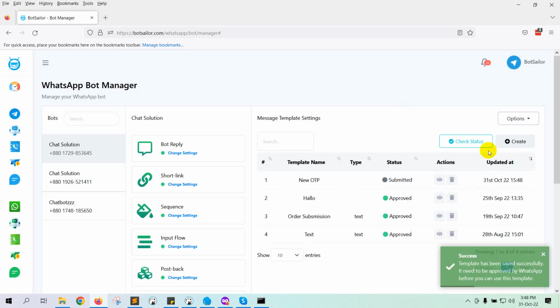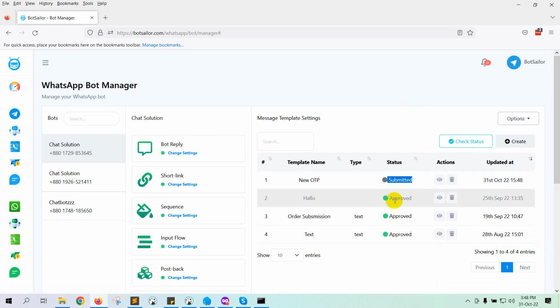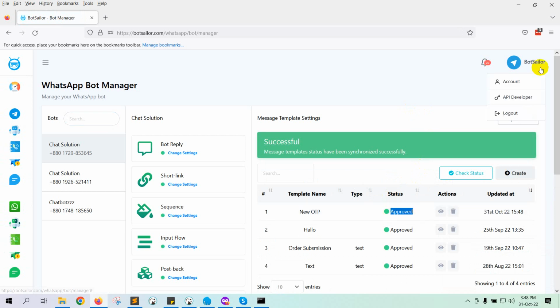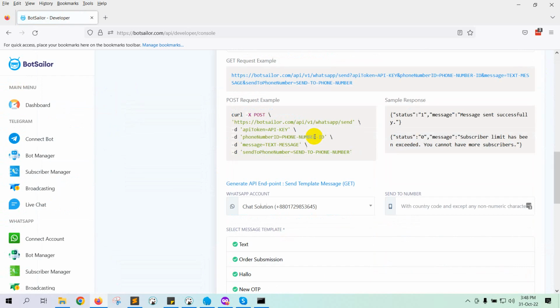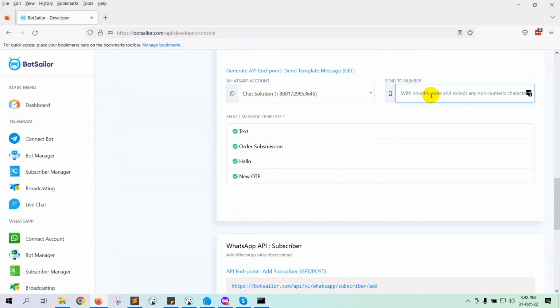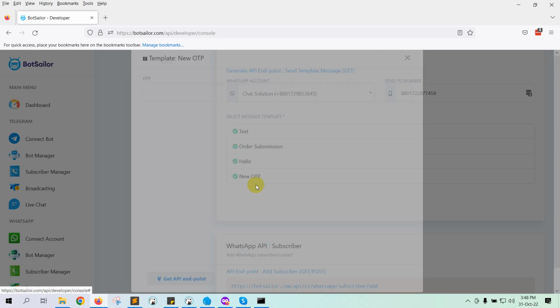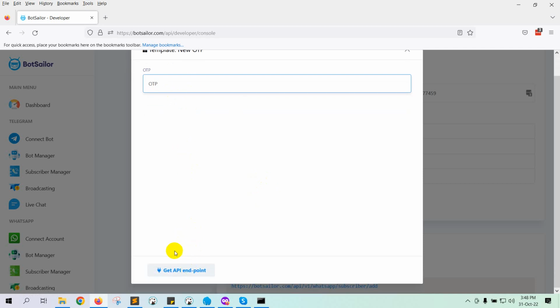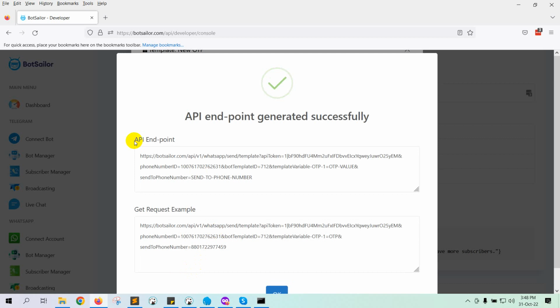Now click on check status. This is submitted. It must be approved. Click on check status and you can see it is approved. Now go to API developer, select your WhatsApp account from where you want to send. Send number, this is a number just for example. Then new OTP. Just get API endpoint. Here is the API endpoint.